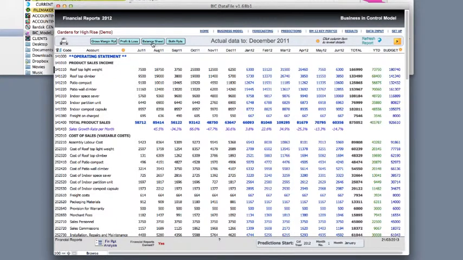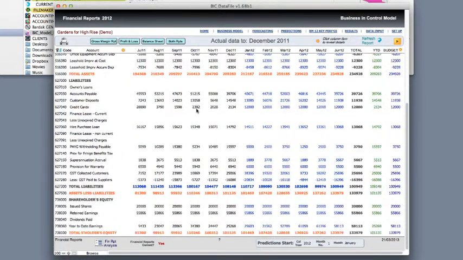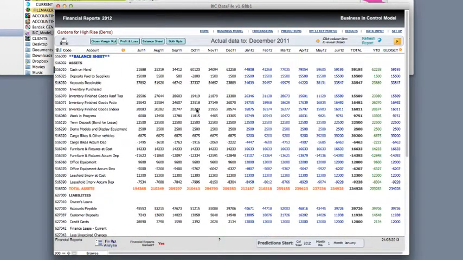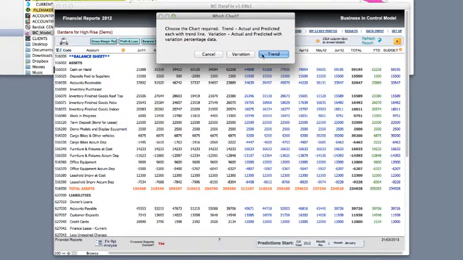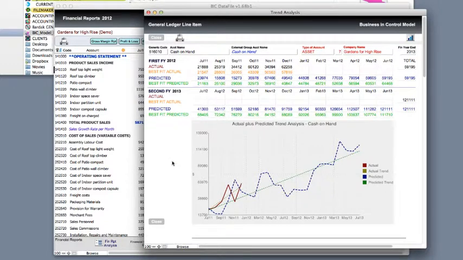Now, if you like, you can go and have a look at the balance sheet. And what's important in the balance sheet, you can see the assets and liabilities and the shareholder equity. What's important, of course, is your cash. So what's happening with the cash now and into the future? So we look at the trend again, and we can see that this is the forecast cash flow out to June 13.